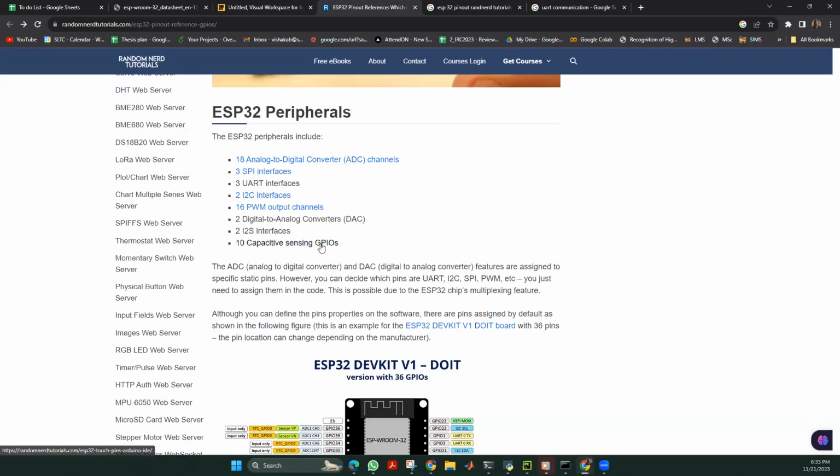Then we also have another feature, which is the capacitive sensitive GPIOs. But first, I forgot about the I2S interfaces. This enables communication of audio signals, as I remember. It's also another communication protocol that is used for communication between two devices. It actually uses many more features than the other communication protocols that I mentioned here.